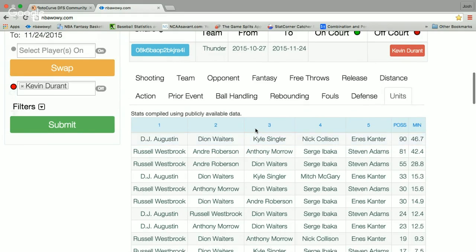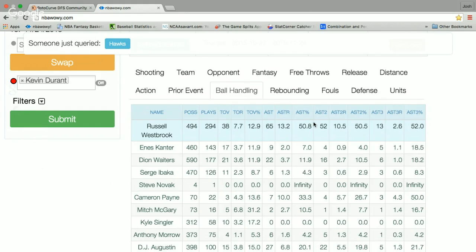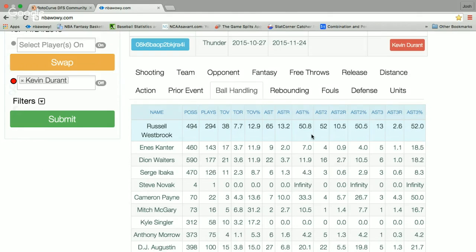Now, another way you can use this, of course, is if you go to ball handling. This will show you all the possessions that they had, all the plays that they've run, and their assist percentages and stuff like that. So when a guy like Kevin Durant is out, he's a guy that handles the ball a lot. So when he's out, guys that will handle the ball instead of him have their numbers go up, which, of course, Russell Westbrook here. This is an extreme case, but it is a good way to get the point across.